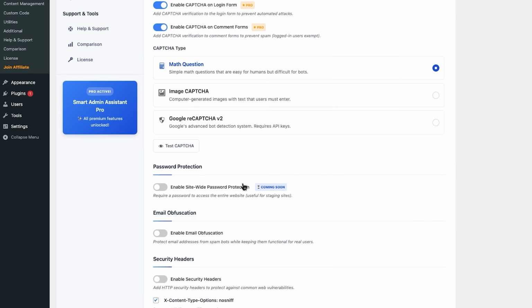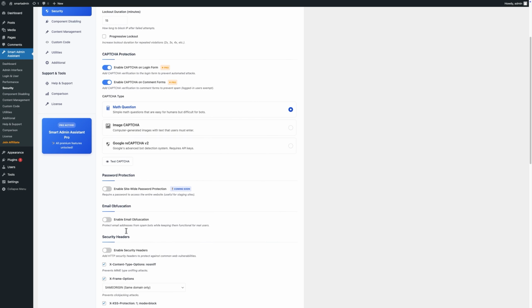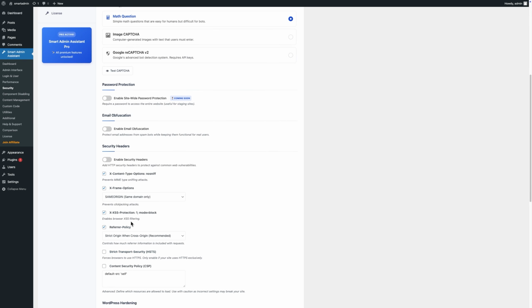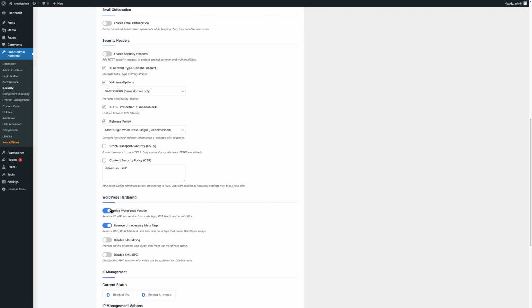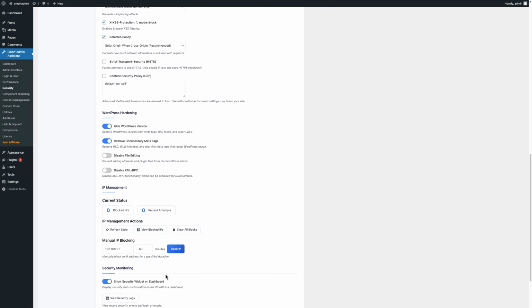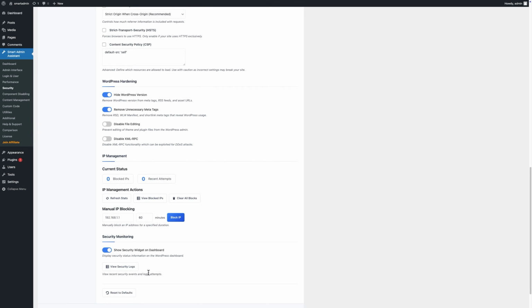Below, you'll find more security tools. Password protection is listed as Coming Soon, but features like email obfuscation hide email addresses from bots. Security headers strengthen your site's HTTP responses, WordPress hardening closes common loopholes, and IP management lets you whitelist or block specific addresses. Security monitoring tracks suspicious activity, giving you a clear overview of potential threats. Together, these features provide a strong, multi-layered security system.